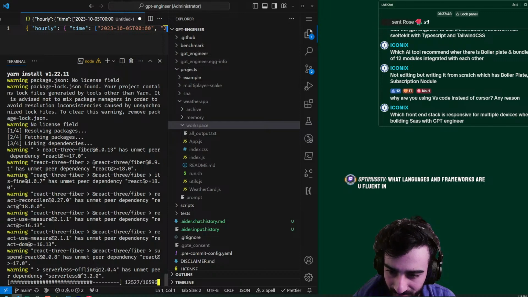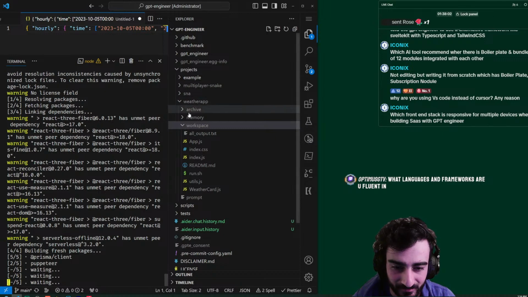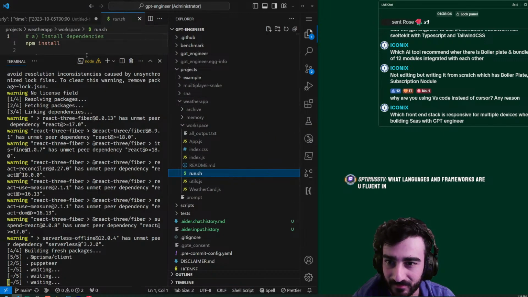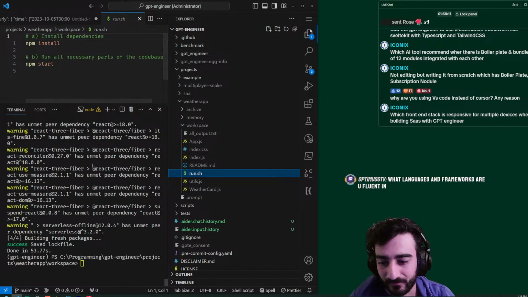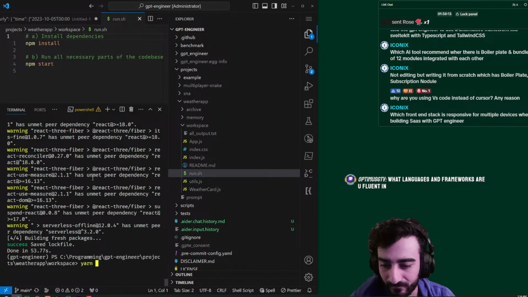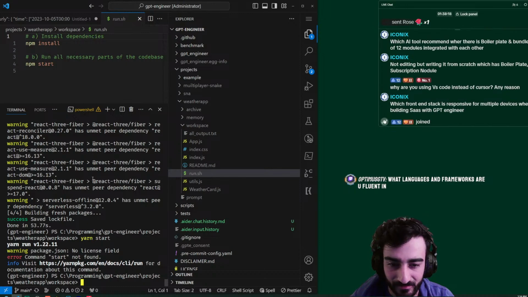Serverless? These are just all my packages. What? Puppeteer? Prisma engines? The fuck? Maybe I should have run yarn install. Let's run it. Yeah, npm install, npm start. Yeah, no package.json file. That's exactly what I thought.